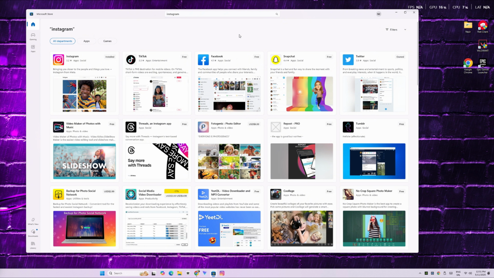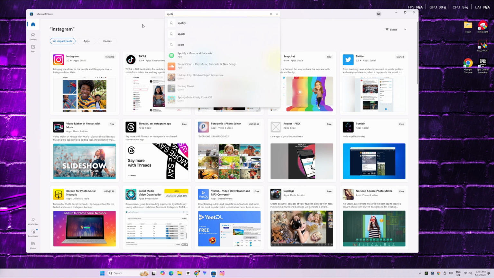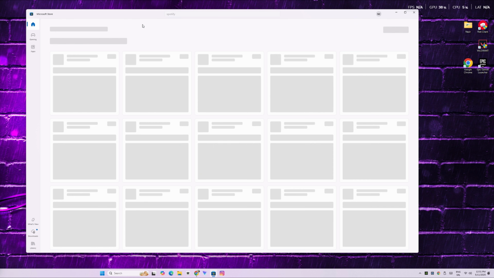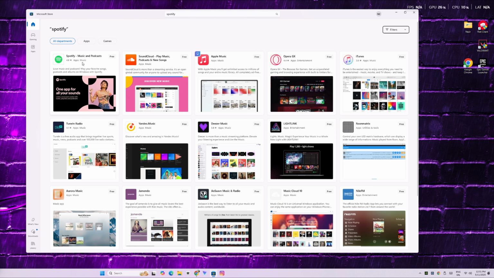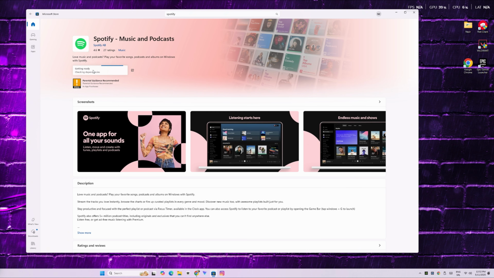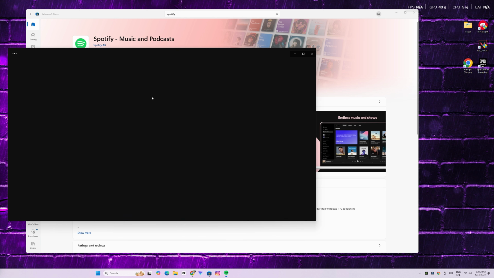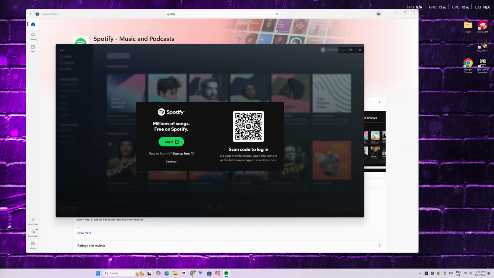Now let's install another app, this time Spotify. Go back to the Microsoft Store, use the search bar, and type Spotify. When you find it, click on it. Click Get to download and install Spotify. Once it's done, click Open to launch it. You can now log in and enjoy your music right from your laptop. Just like before, right-click the Spotify icon on the taskbar and select Pin to Taskbar for quick access.